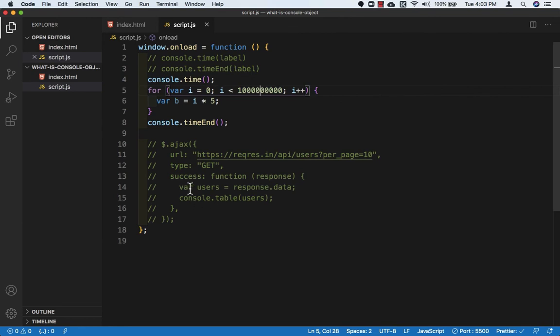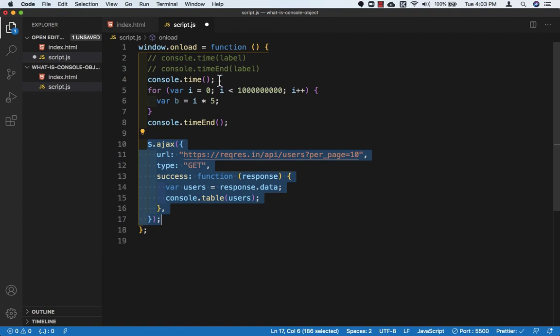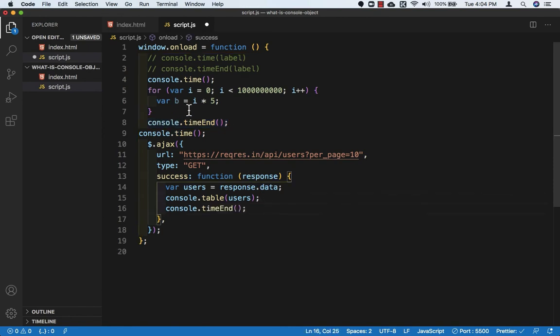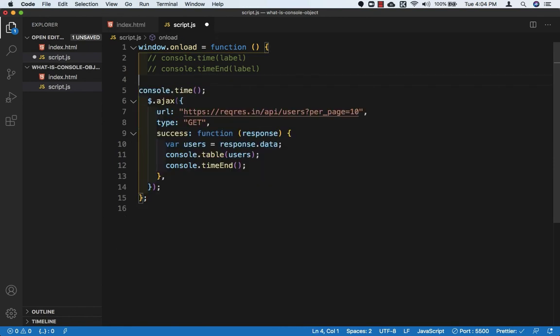So now what I'll do is uncomment this ajax function. Okay, and here I will use that timer. Here I'll start the timer, and here I'll end the timer. So let me remove this. Okay, so I'll put a label as well. Here I'll give the label as Ajax call for fetching data. Okay, let me copy this, and here I'll paste it. Okay, let me save this.